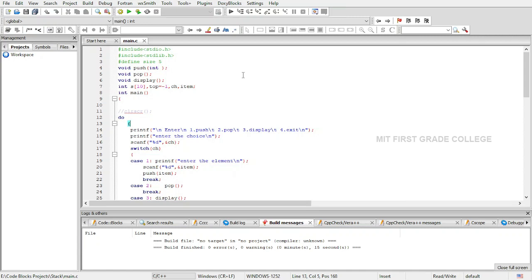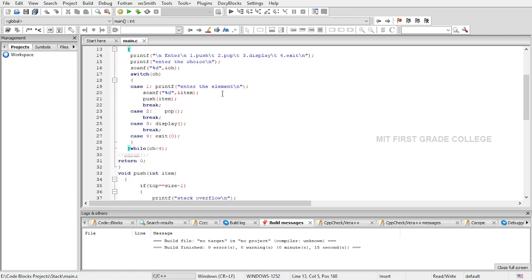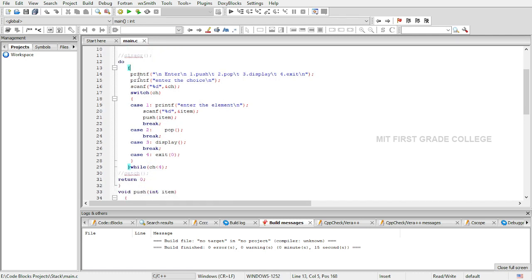As soon as I enter the main function, we enter a do while loop. In the do while loop, I have written a printf statement which tells 1 for push, 2 for pop, 3 for display and 4 for exit. Later it asks to enter the choice. So I have to enter a choice. If I want to push an item, I have to press 1. If I want to pop an item from the stack, I have to press 2. If I want to display the elements of the stack, I have to press 3. And if I want to exit from the program, I have to press 4.